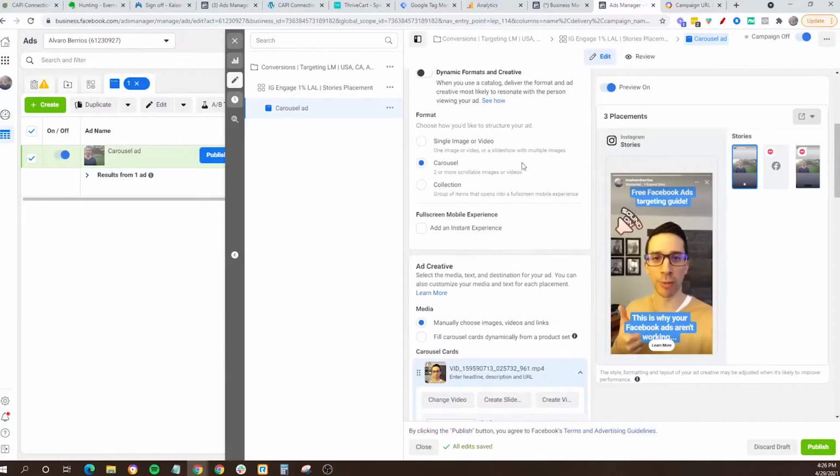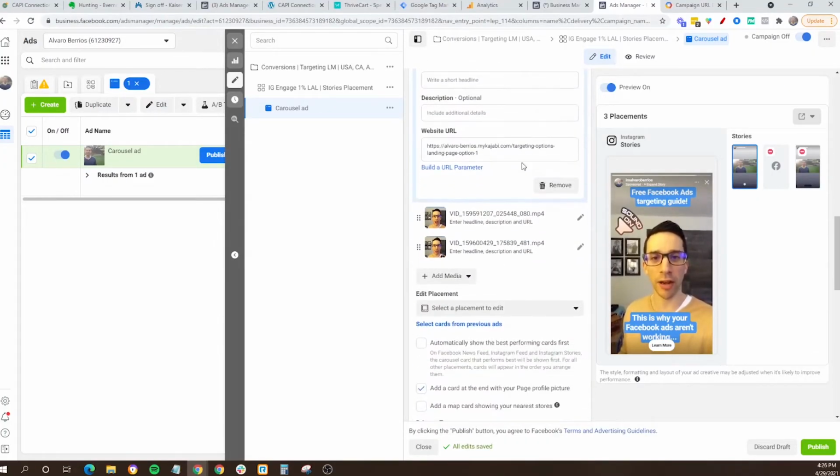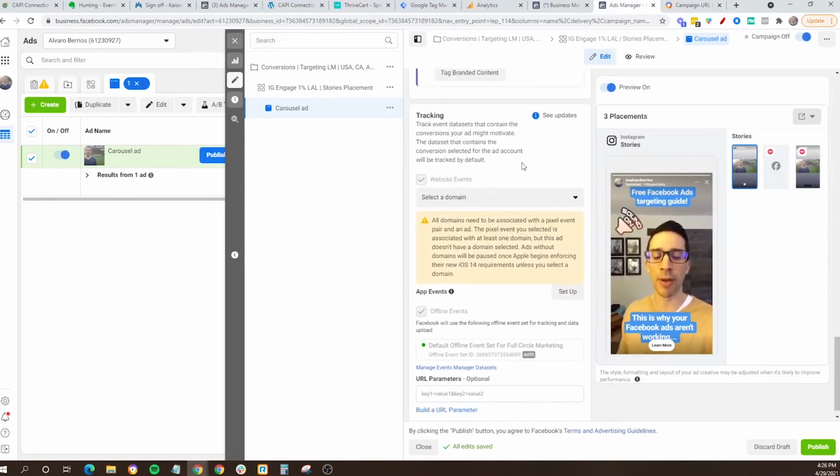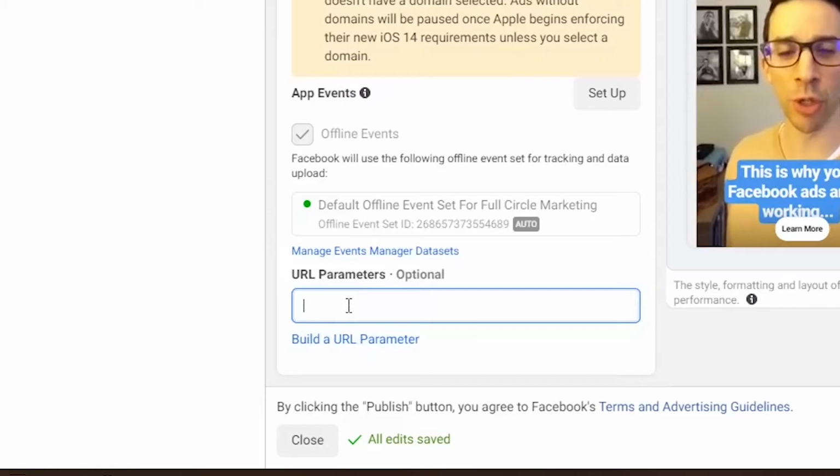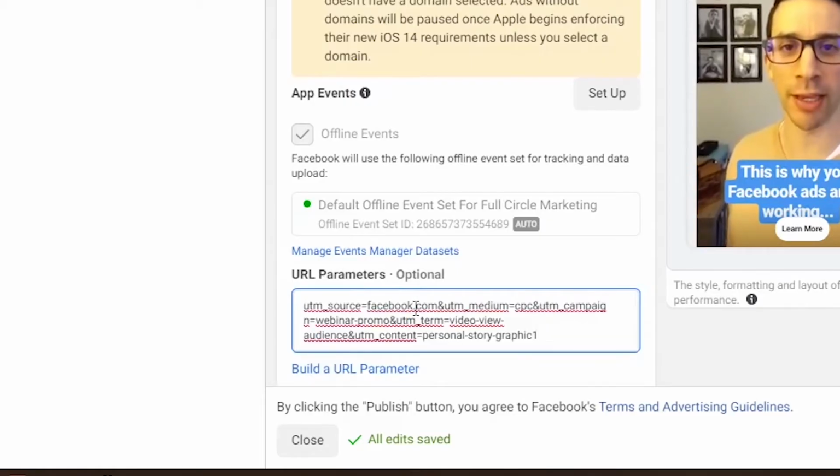Once you have this UTM parameter built, what the heck do you do with it? So you want to grab it and you want to put it inside of your ads at the ad level. So not the campaign level, not the ad set level. You want to put this at the ad level. And it's in a spot that most people don't look at because most people don't use UTM parameters. But when you're editing an ad at the ad level, if you scroll all the way down, there's going to be a field there called URL parameters. That's where you want to put your UTM code.